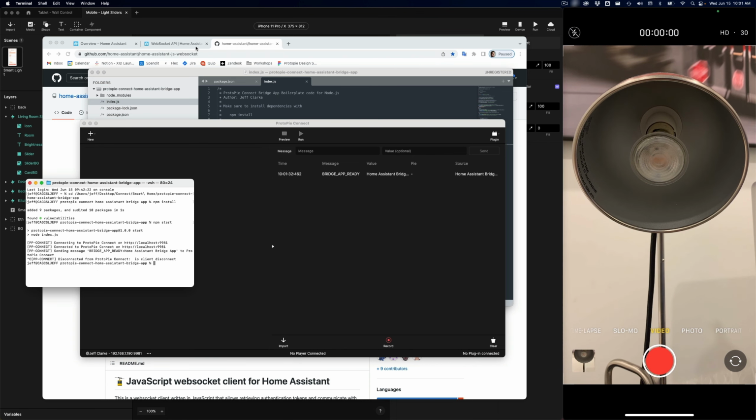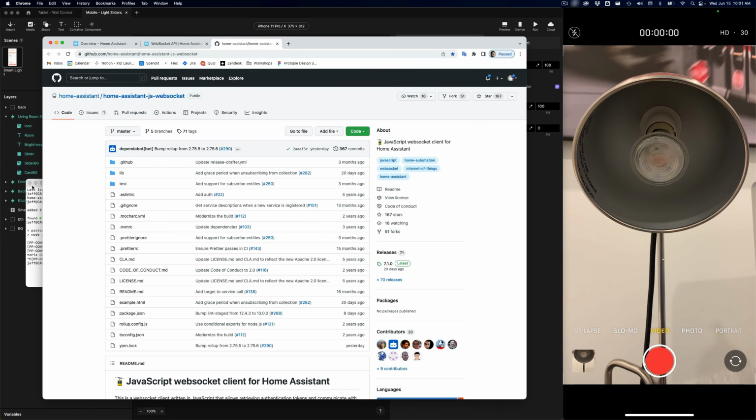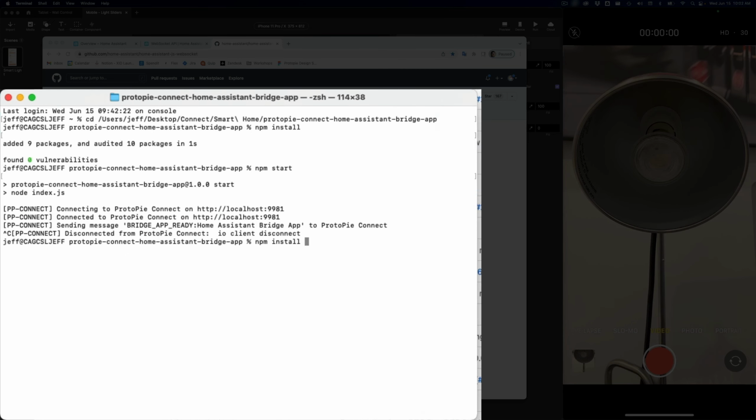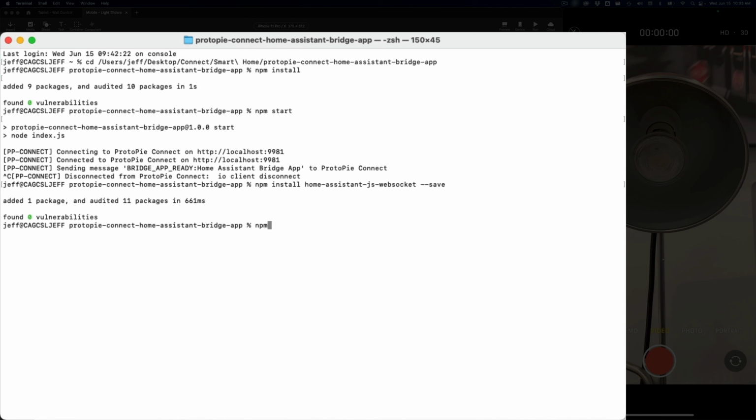Now we do have to install additional dependencies. We need to install the WebSocket API, and that's this code here. So we're going to run npm install, and let's make this a little bigger, home-assistant-js-websocket, and --save because we want to make sure that it gets saved. And we need to install one more dependency to make the Home Assistant API work with Node. npm install ws, which stands for WebSocket, --save.